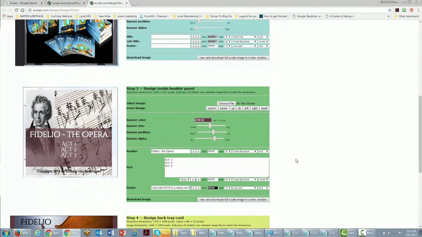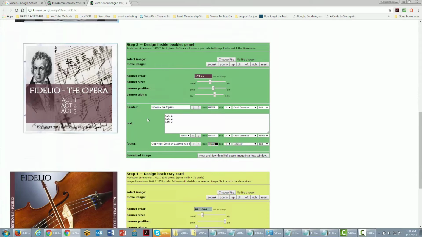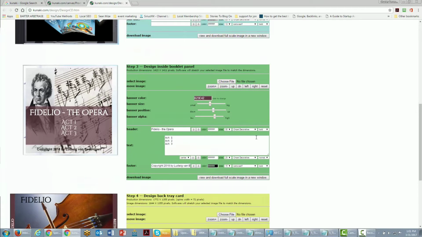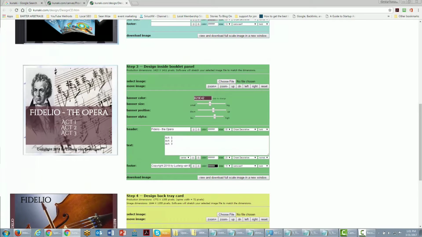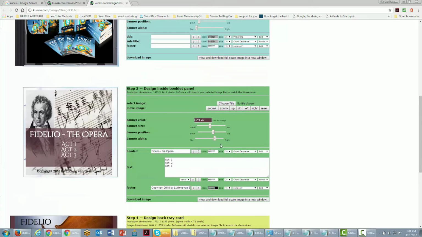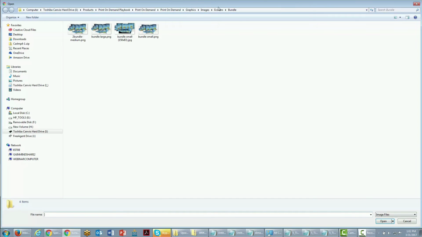Okay, now what we're going to do is design the inside booklet panel. Each one of these pieces is going to be part of the CD, and each of the pieces of media will actually give you all of these pieces to design as you start to create media. So we're going to create another piece of media here, and this is going to go inside of the booklet panel. And so we're going to choose a file here.